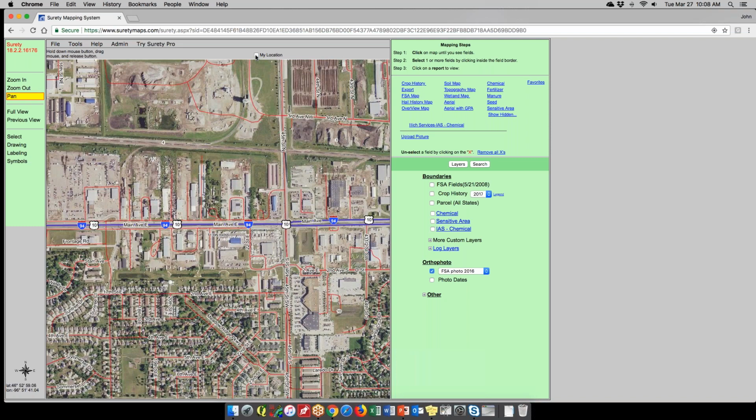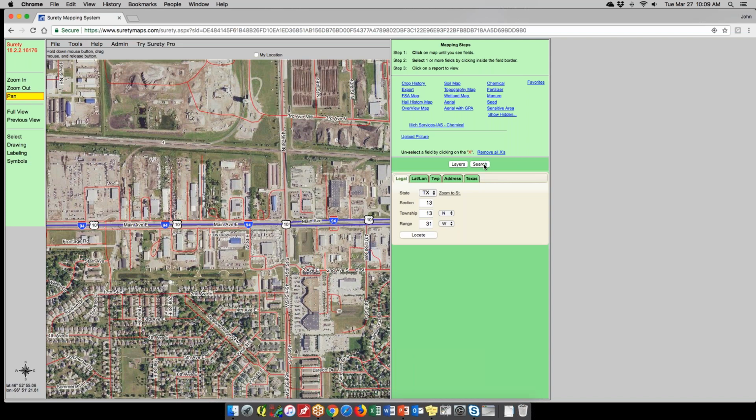Next, we're going to move on to the search tools. The search tools, located on the lower right area of the mapping interface, share the same panel as your layers. If you click on your search button, you get your search tools. There are 5 tabs, and we'll go through each one.